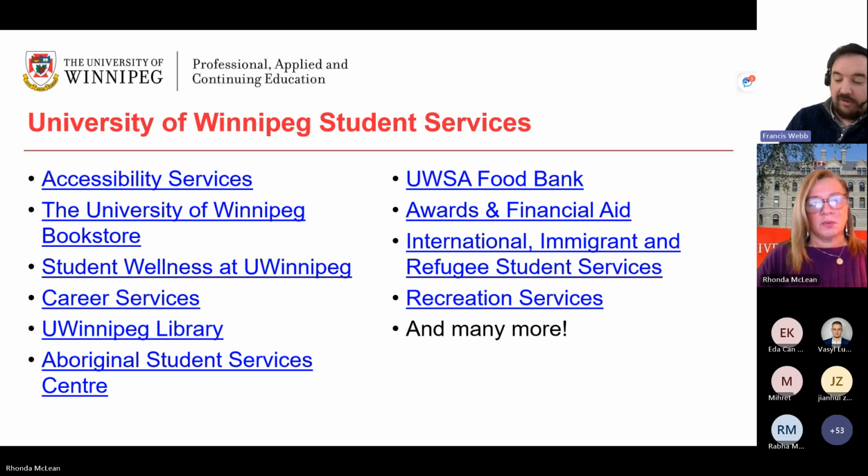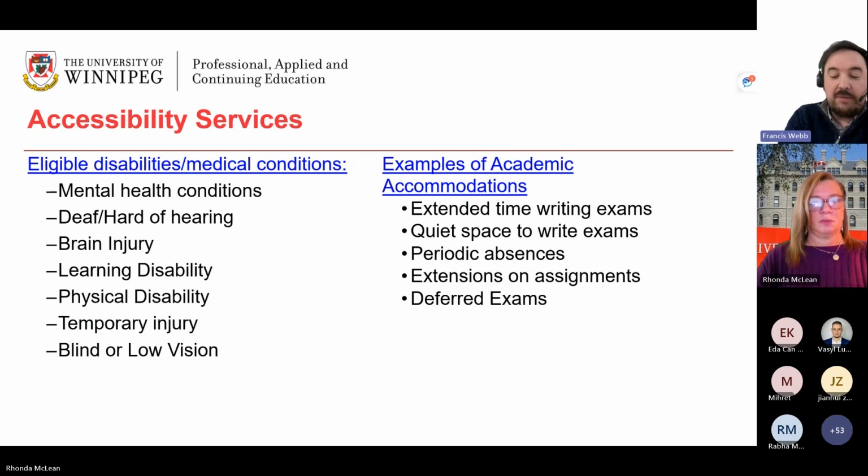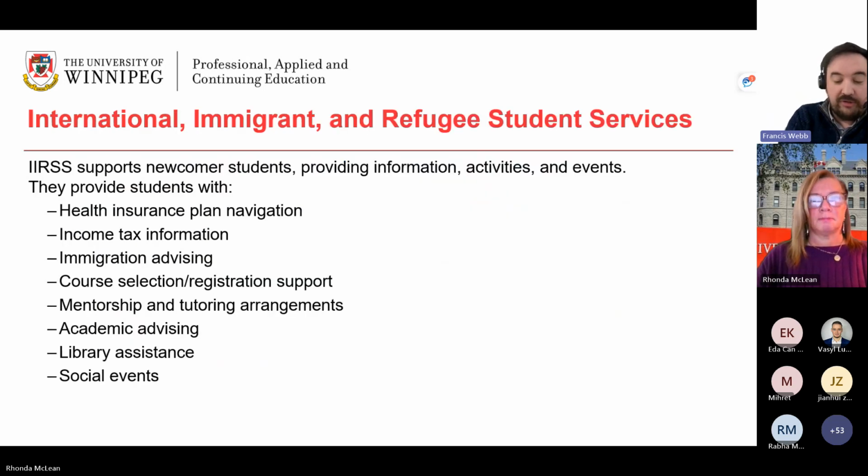If you can skip ahead a couple of slides, Rhonda, to International, Immigrant and Refugee Student Services. They support students who are newcomers, and they provide information and direct support, as well as planning activities and events for University of Winnipeg newcomer students. PACE offers a lot of these services in-house as well, but the really nice thing is PACE students then get two tiers of support when it comes to immigration information and services.